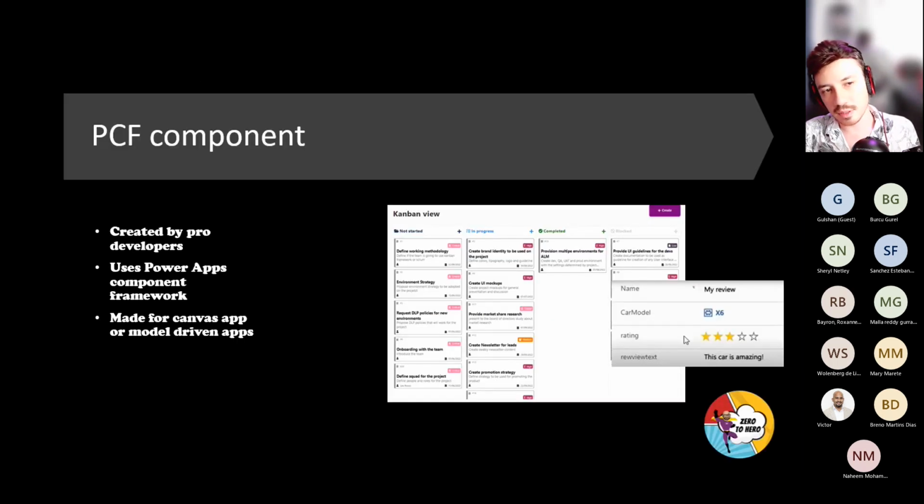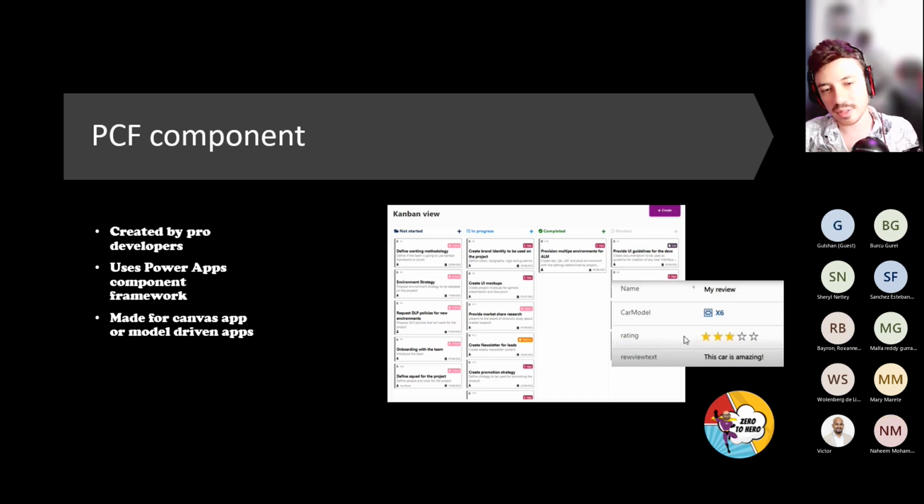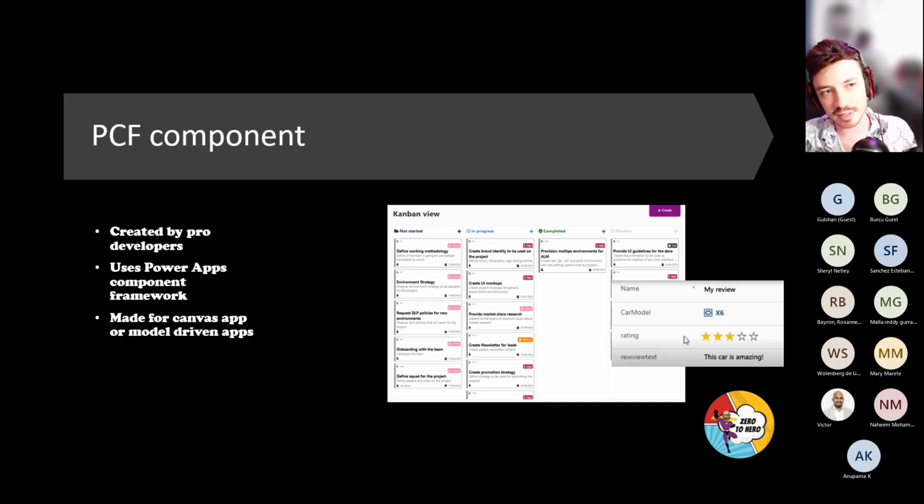And also we have the PCF components. Those are the ones that are not going to be built inside Power Apps Studio. They are going to be a little bit more complex as they rely on developing using code such as HTML, CSS, TypeScript, and other things.